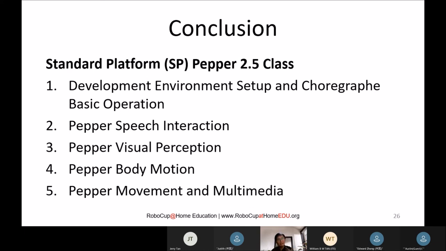So you can combine the visual and the audio together and make Pepper very interactive with the users surrounding it, depending on what kind of application you design. This will enhance and improve the service provided by Pepper.